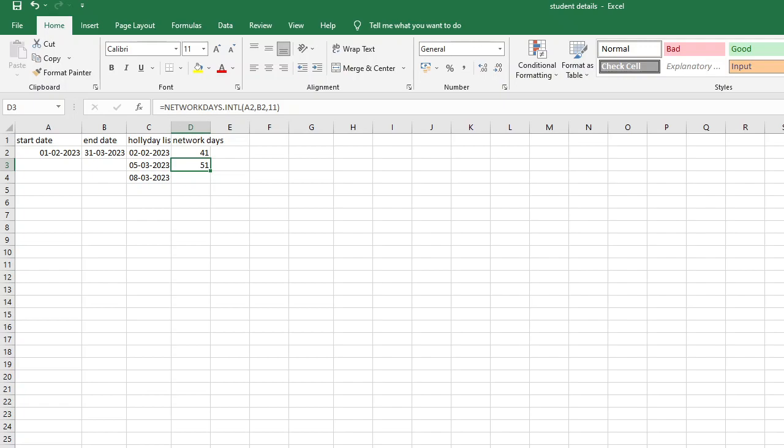And one thing: NETWORKDAYS.INTL takes two parameters like NETWORKDAYS, start date and end date. The third parameter you type in as a number, and you can choose the number as per your need, like Sunday only, Monday only, Tuesday only, or whatever options are given in that list. According to that list, you can read those options and use them.